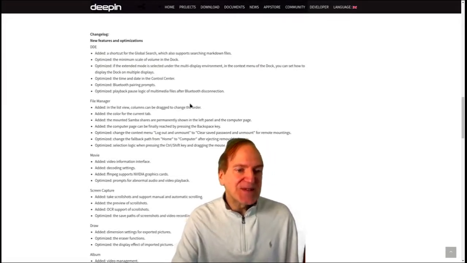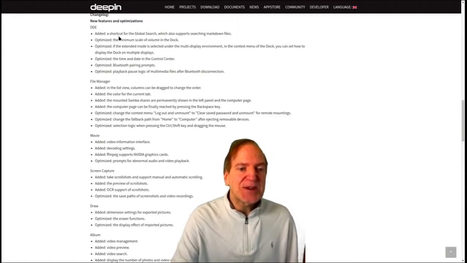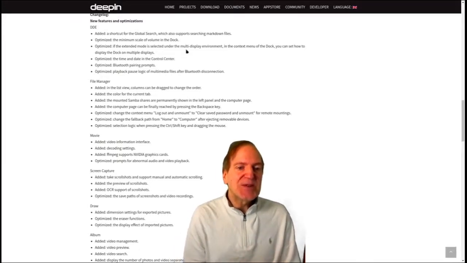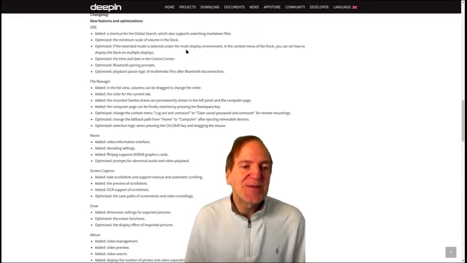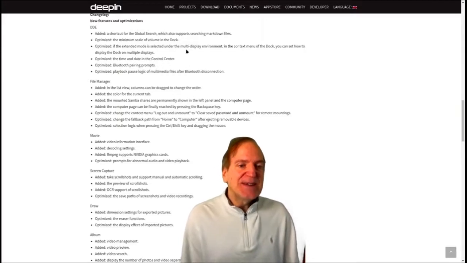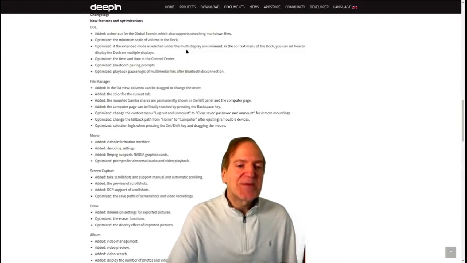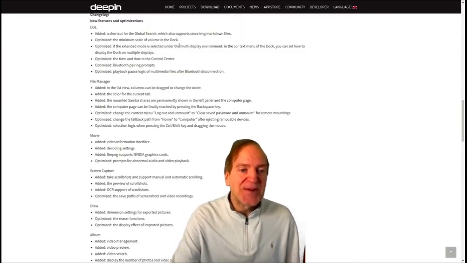And then in their change log, they go on to mention the DDE changes. They've added a shortcut for the global search, which also supports searching markdown files. That's kind of cool. The global search is something you can bring up, and I think the keyboard shortcut is Shift Space, if I remember right. And then you can go in there and search for files on your system and find them right away, especially if you have a rough idea what the name of the file is that you're looking for.